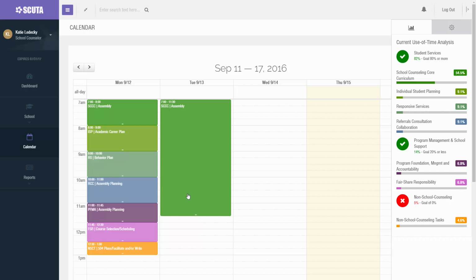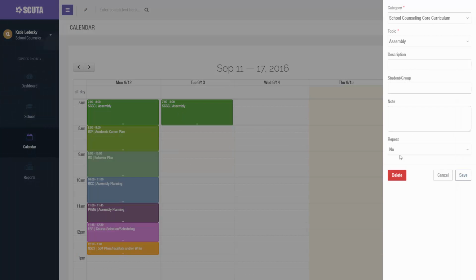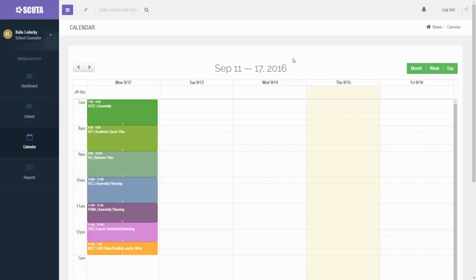Now, let's do a little bit of a detail here. If you wanted to actually delete, and we don't need this, we'll put that away. In order to delete or to edit an event, you just click on it. To delete, you just hit delete, and it's asking you to verify, do you want to delete this? Yes.